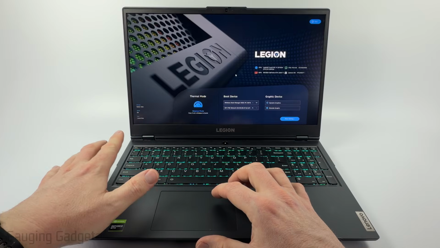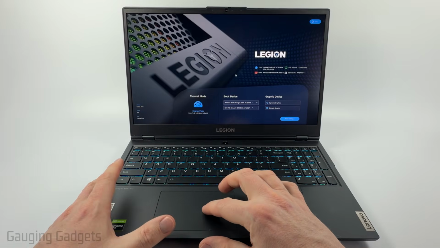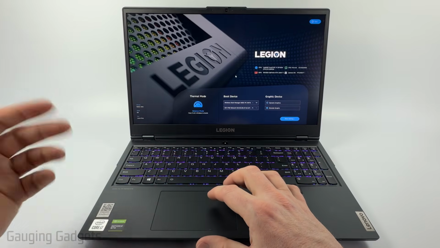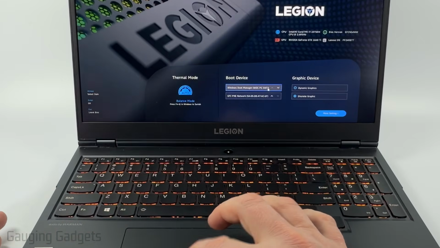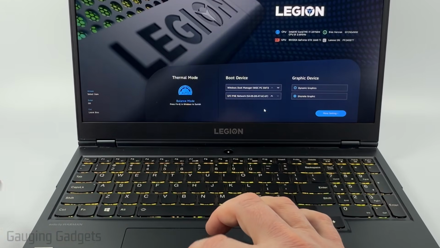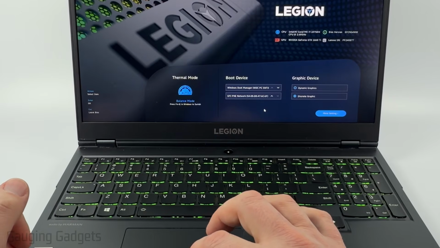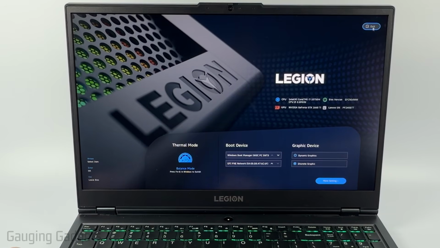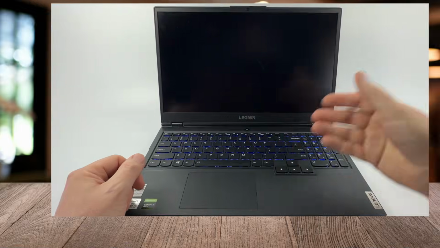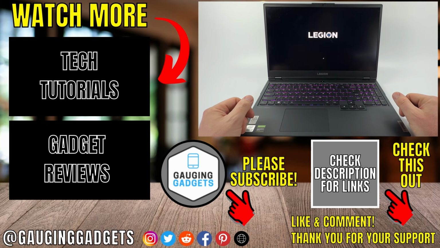So now we're in my Lenovo Legion 5's BIOS. Your BIOS may look different if you have a different Lenovo, but you can go in here, you can change the boot manager, different aspects of your computer in the BIOS. If you want to exit, just go up to the top right, select exit, and then it will reboot and you'll be out of the BIOS on your Lenovo PC or laptop.